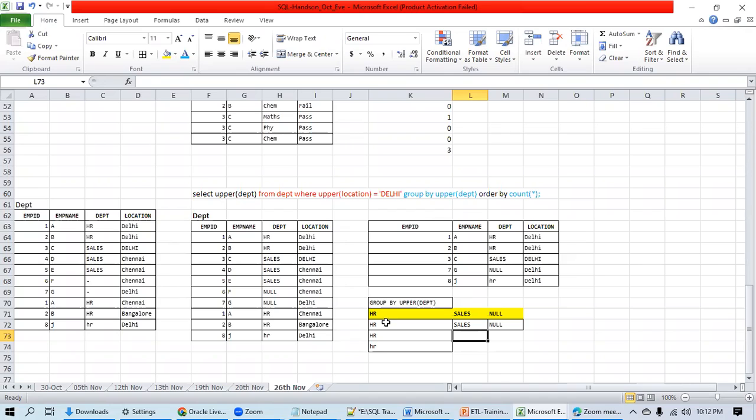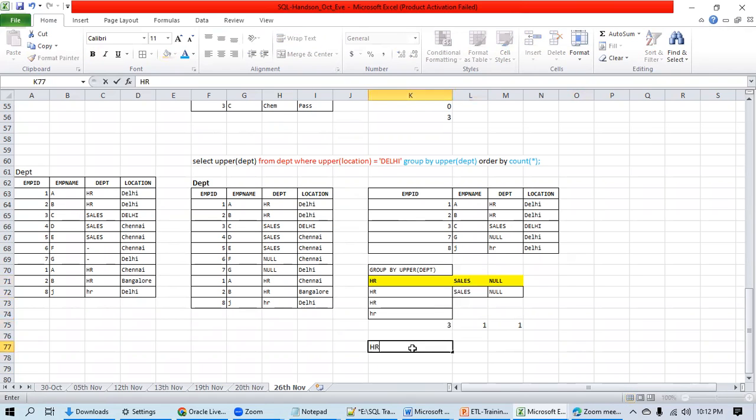So now it will check HR. You have 3 sales rows, so it is 3. For null, it is 1. Now you have these buckets and this count. You can represent it: HR 3, sales 1, null 1. So this is your department and this is your count of a star. Now, if you want to use this count of a star in order by, use it in order by. If you want to display this count of a star in the select clause, you display it in the select clause, your wish. Hope it is clear.